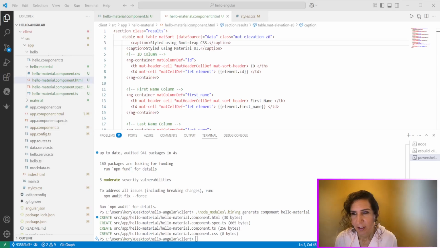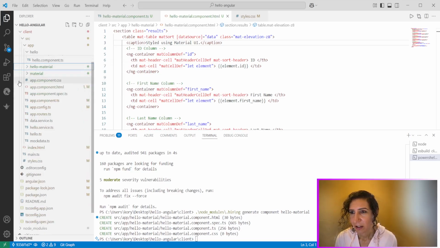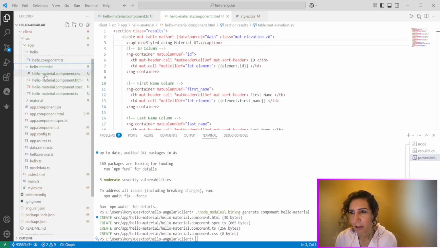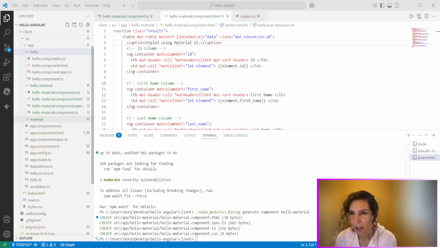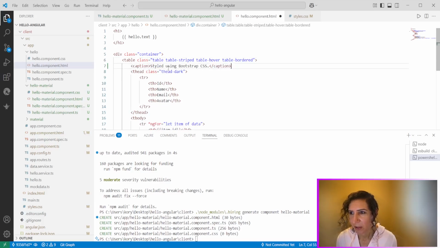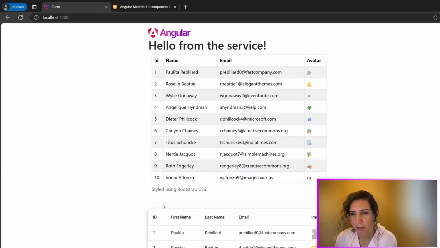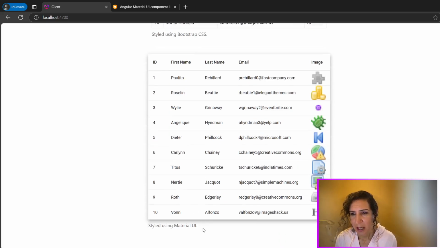Oops, I made a mistake here and included it in the wrong file. We want it in hello vanilla material. So we'll go into the HTML and where it belongs, which is right there. So now if we take a look at the result, you can see we have a caption on the Bootstrap table and a caption on the Material UI table.